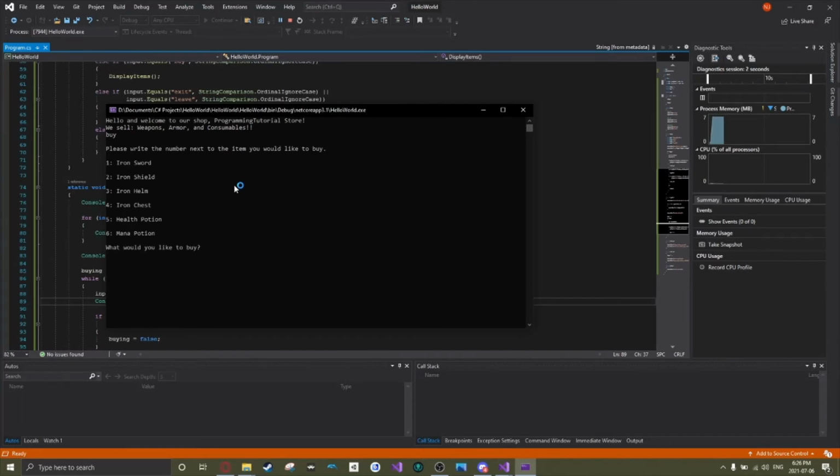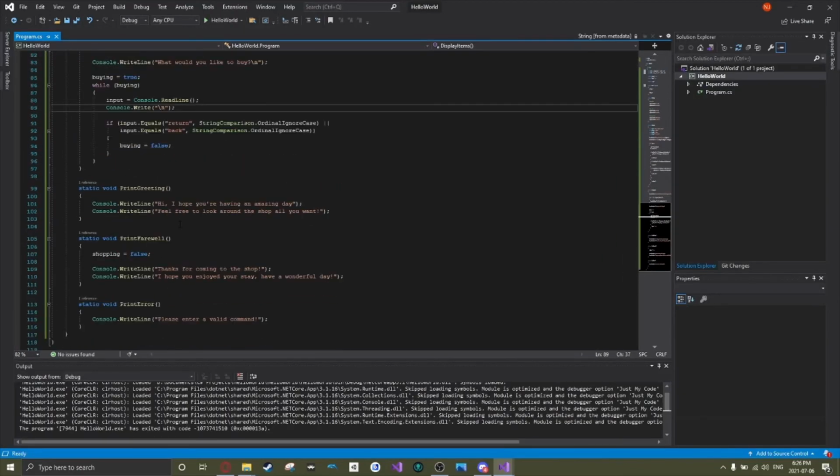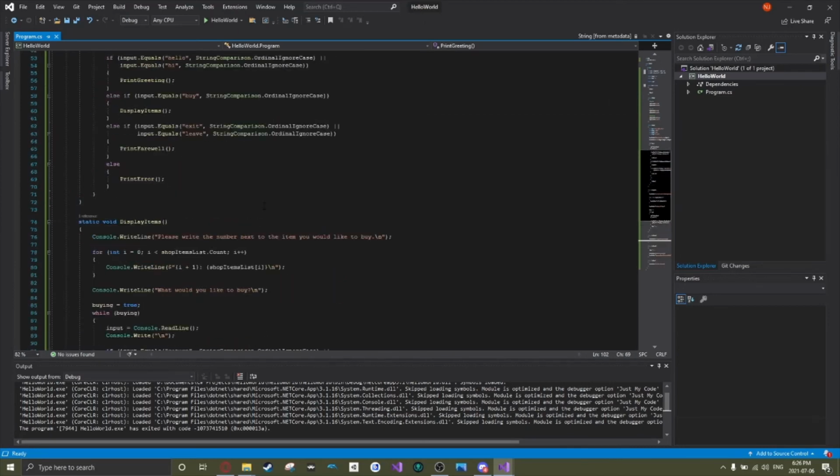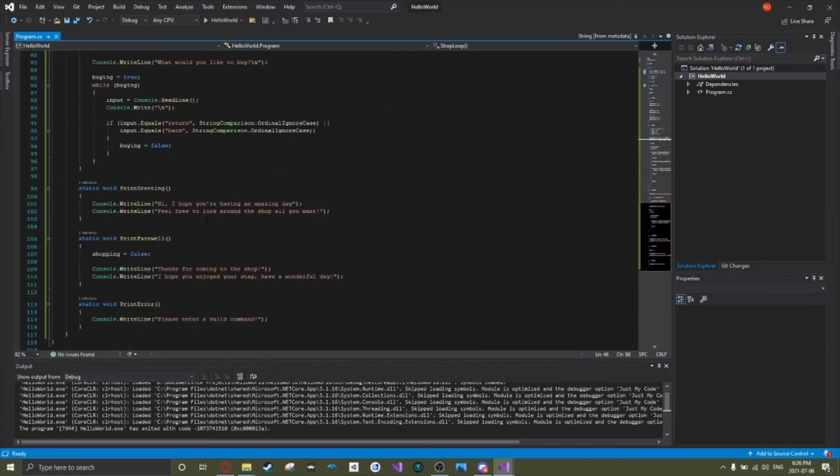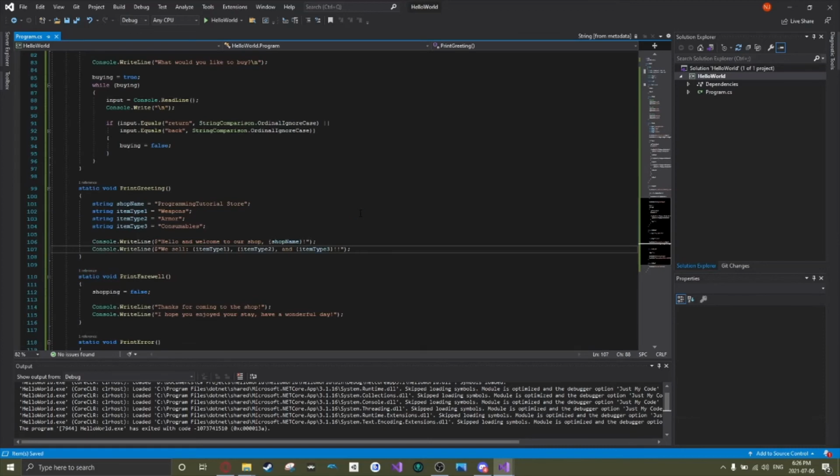write buy, and then 1, doesn't do anything. So we can write return, and it doesn't reprint the intro, as you can see. But now if I write hi, it'll introduce, because I'm not in the buying section anymore. So the big thing that we want is we want to have a greeting. So what we're going to do is, you see this print greeting? We are going to replace print greeting with this.